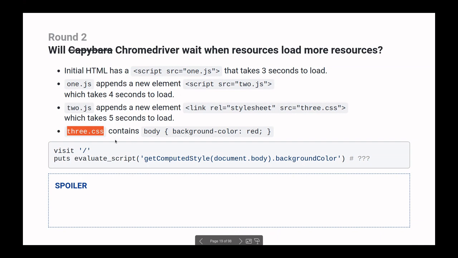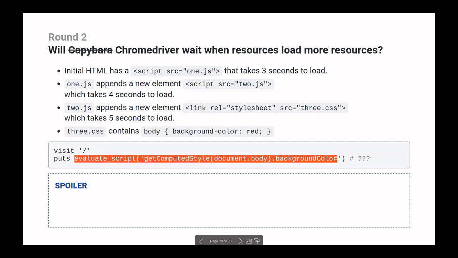So what happens now if we visit the URL and immediately we ask the browser, what is the color of the body? Do you have any guesses what we get here? There was also a question, Henning. Yeah, I will answer it after the round.